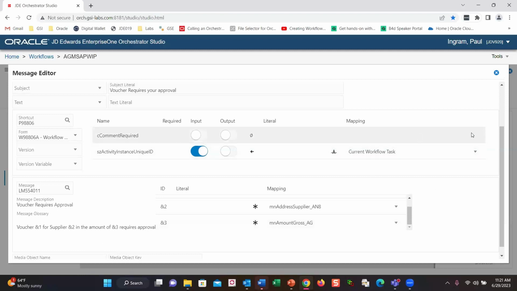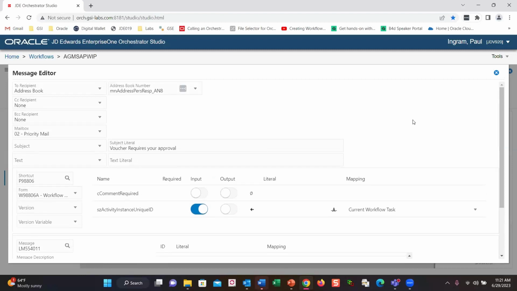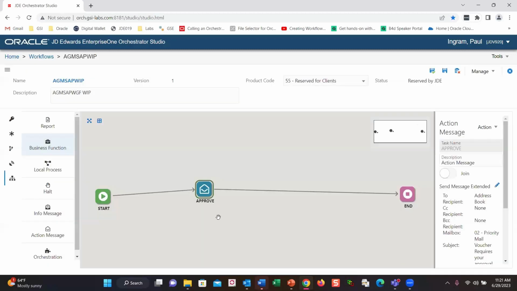So that could be, you could add maybe the supplier name or something like that. We can say, please approve by EOD, end of day. So you're working within these message editors within the workflow. So now once this approval gets done, and I needed to show you this here briefly.